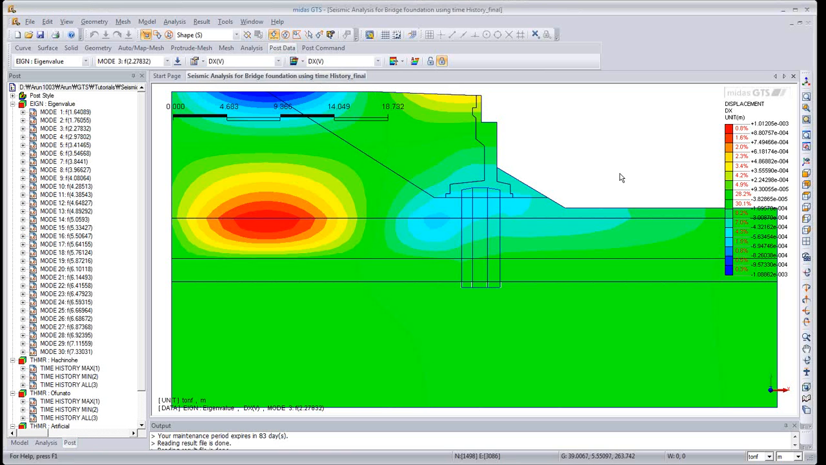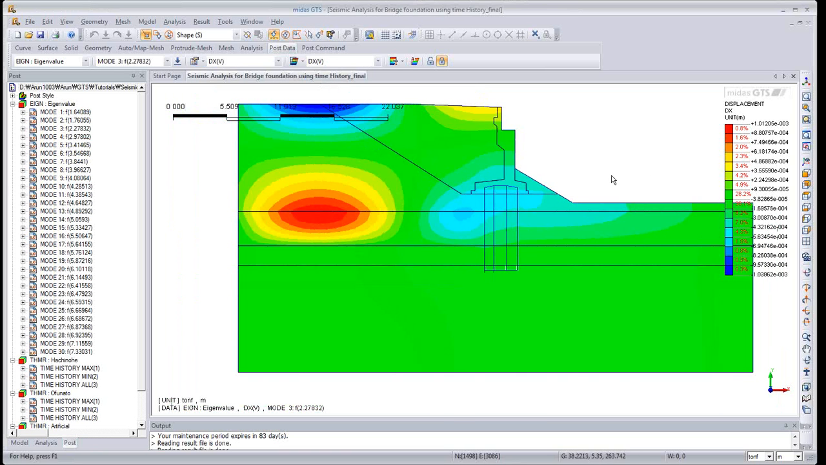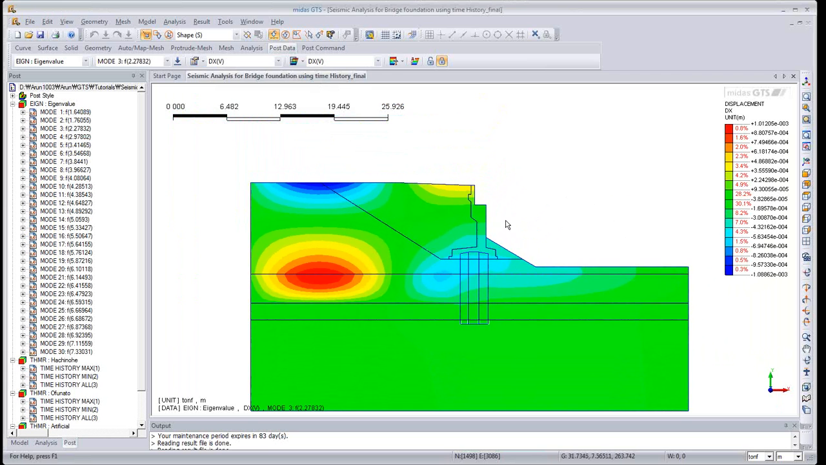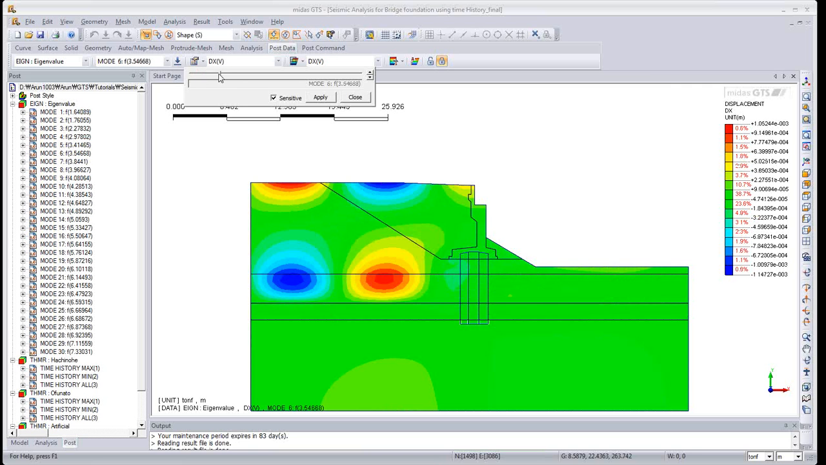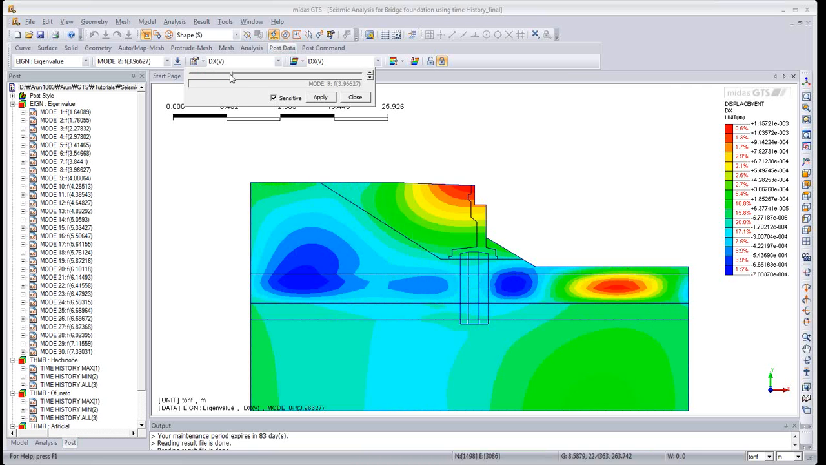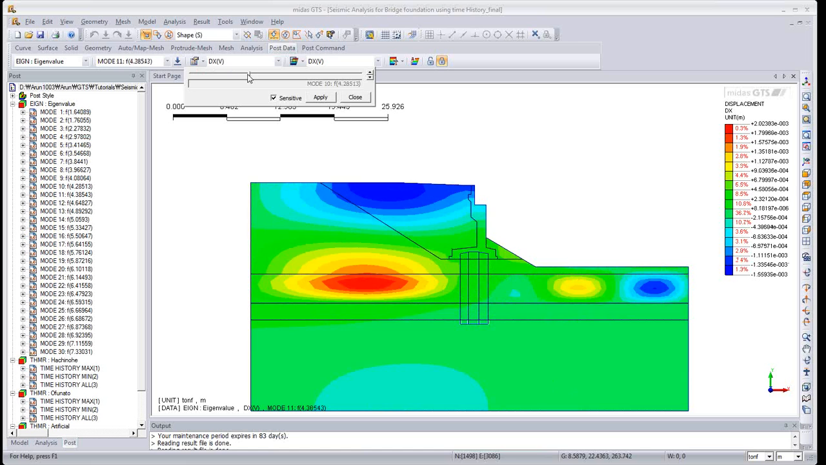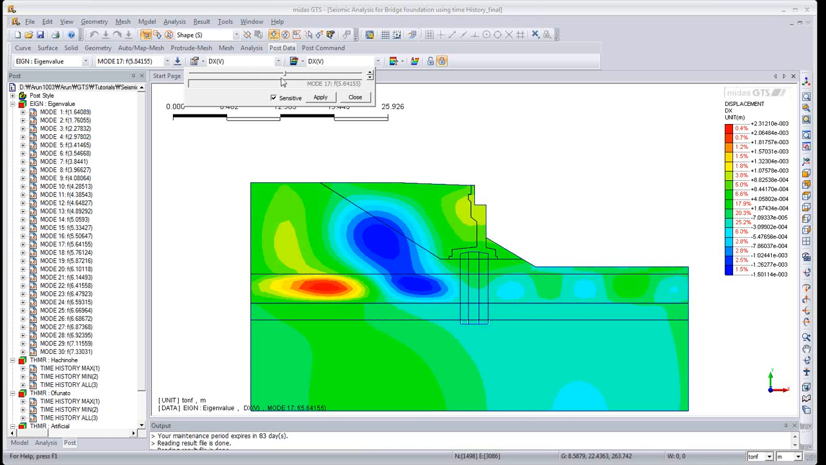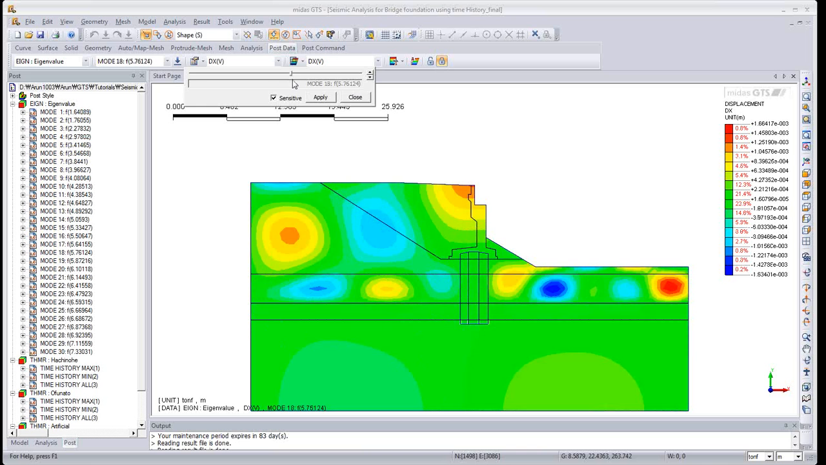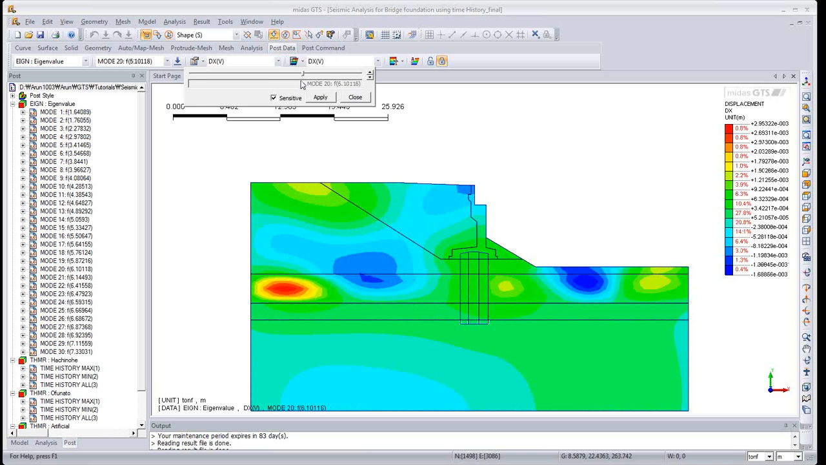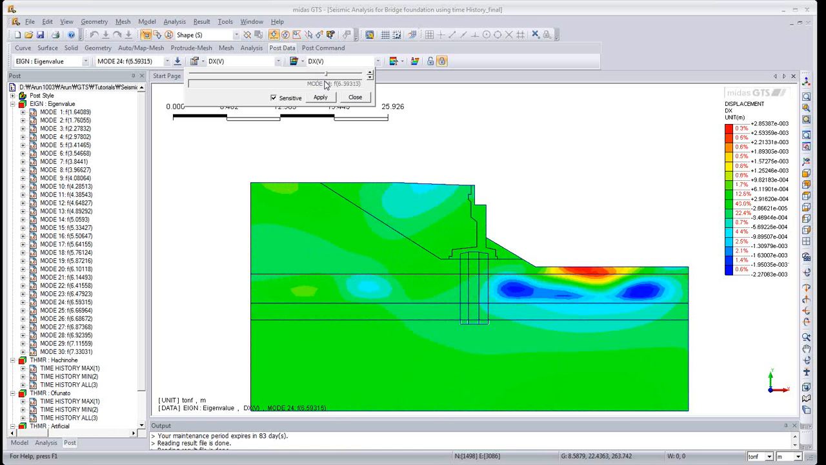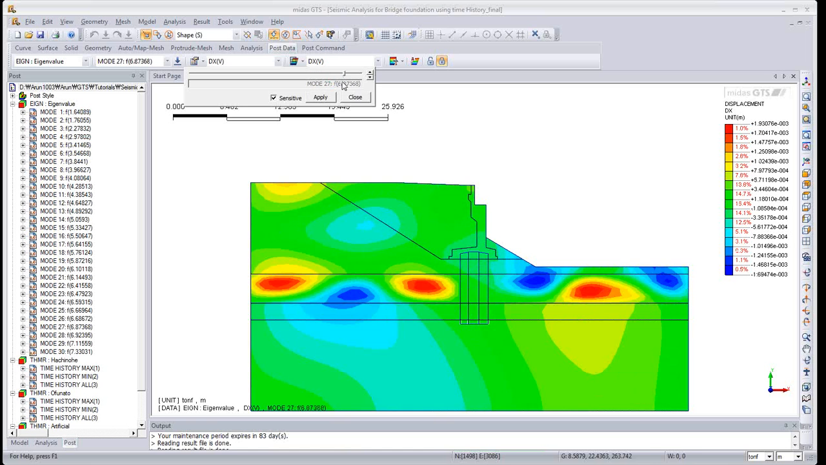And let me just scale this structure a little bit so that you can see it more clearly. So if I just move across different mode shapes, as you can see, 7th, then 8th, 9th, 10th, 11th, 12th. So we have considered different mode shapes, and their time and the frequency are also mentioned here.